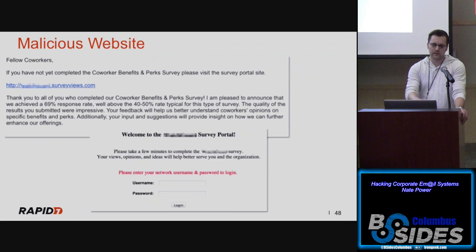Essentially, once the user goes to this website, it's a fully functional survey site that I wrote, and it's actually just collecting the user credentials when they go to log into it. And in a lot of cases, the users are finishing the survey and no one's alerted at all, and they think it was totally legit. But when I am capturing these credentials, I'm instantly logging into people's emails.